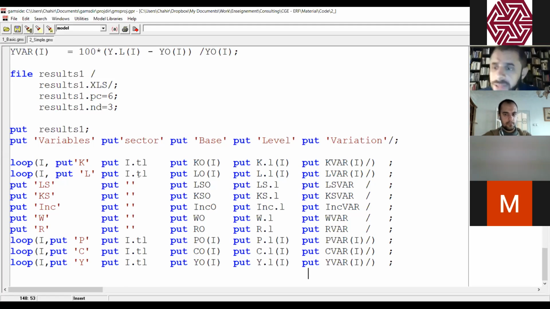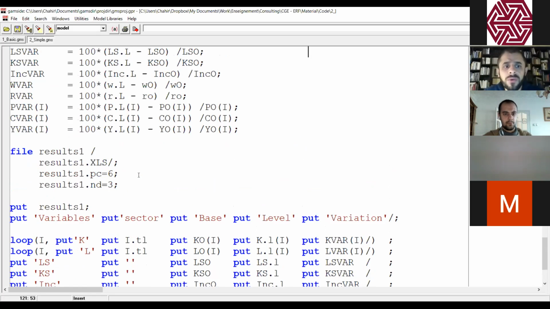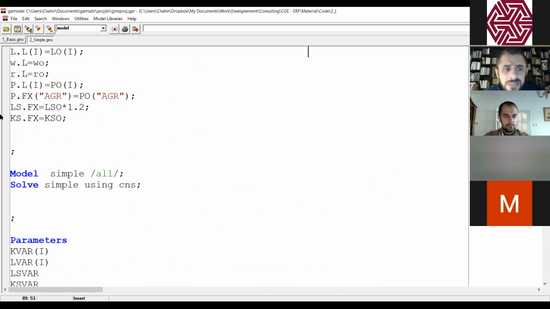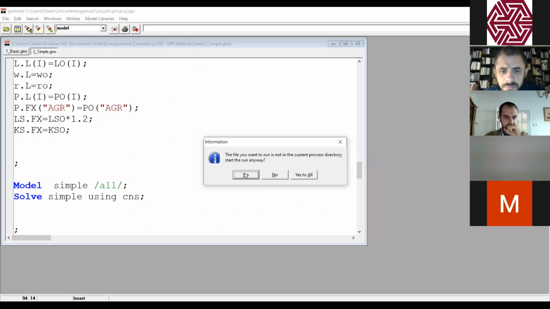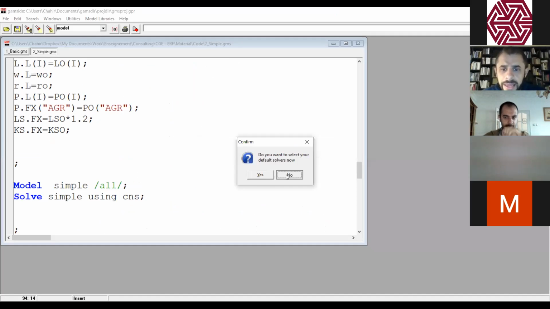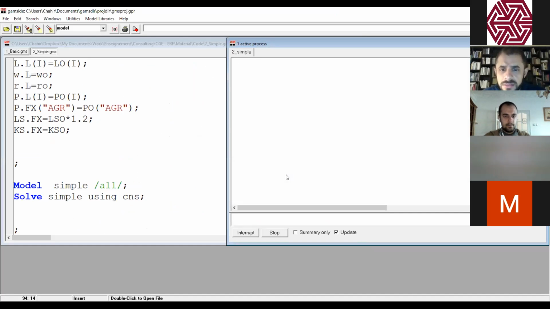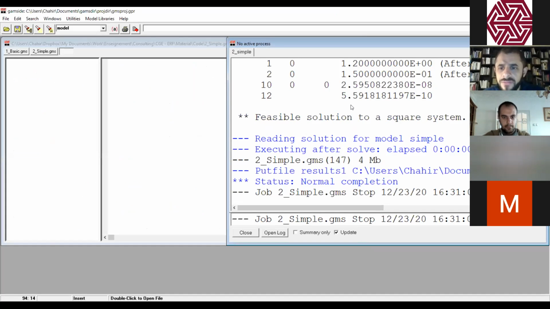Given the fact that the last simulation was an increase in capital supply, now we will have another simulation where we will increase labor supply. I will increase labor supply by 20%. So I will run this simulation and see what we have.